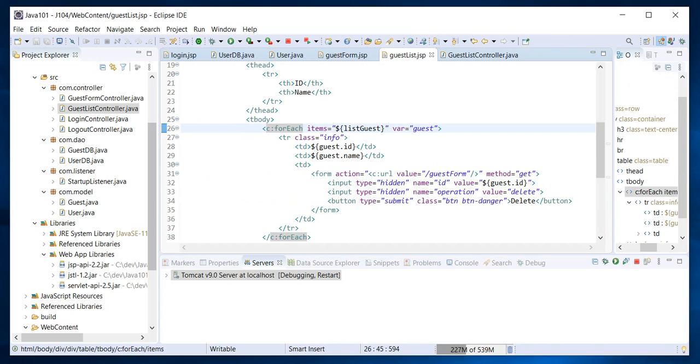Okay, so we can see that the list guest, which is a list of guests, we are iterating this one. Now what is this guest.id? The contents of the list guest is the list of guests. That means they are of guest type. So whenever I am iterating, the first object, I am iterating the first guest object, and each guest object has these two parameters, ID and name. Okay, and that is what I am going to print.